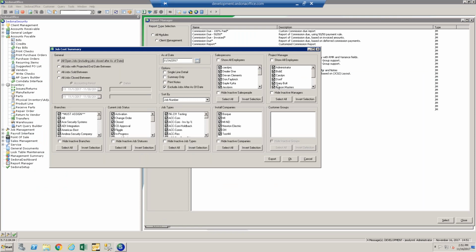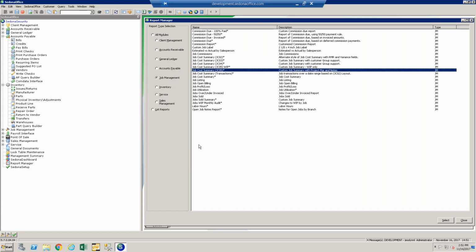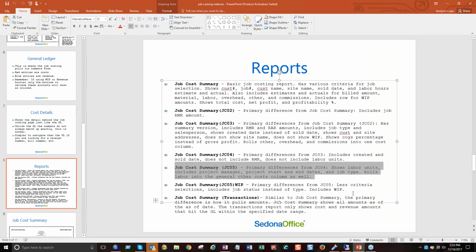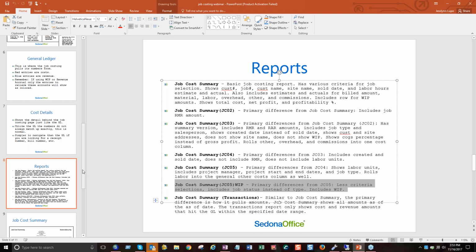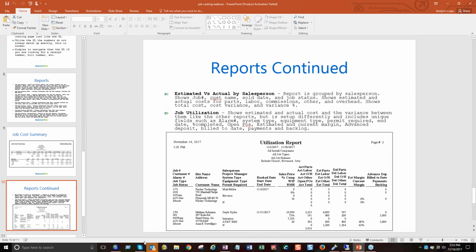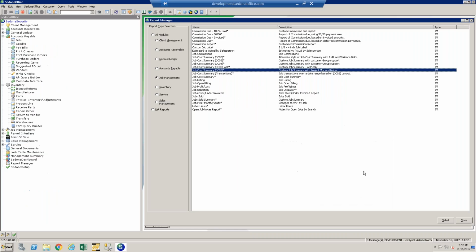It does. So you'll see right here at the top right, it allows you to pick what project manager you want to see jobs for. Now, this isn't the only one, because as you recall, these reports build on each other. So the job cost summary 5 WIP also is going to show project manager. And I think the job utilization report does as well. Yes, this one shows project manager as well. So you got a few different options there. All right, we have multiple PMs at our company. Oh, that was in addition to that first project management. All right, so that has been answered.